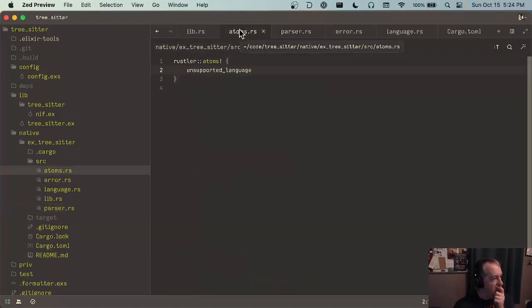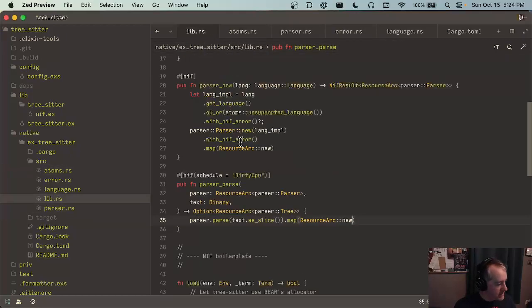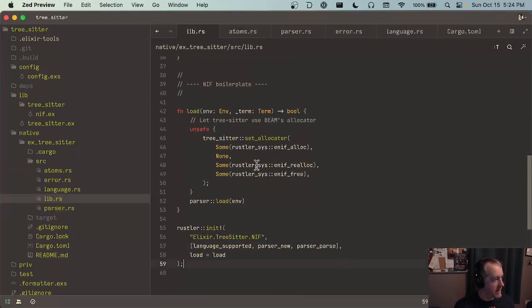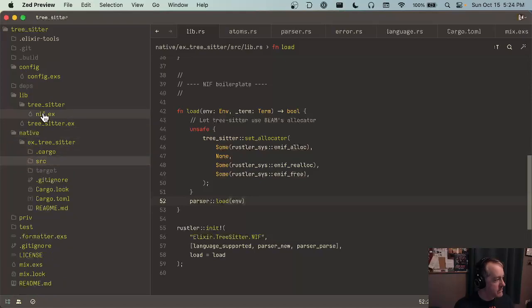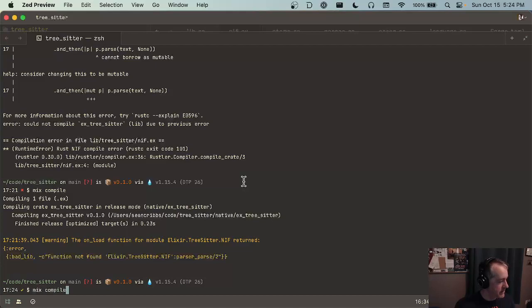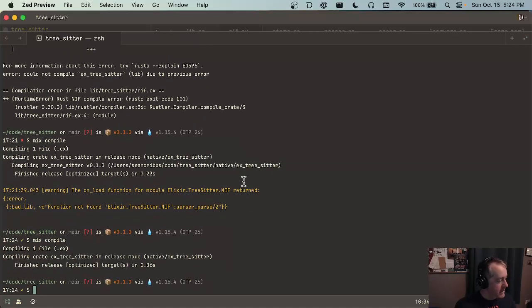Okay. Right. Okay, so what we did here is we added this parser parse, but we didn't add it to our Elixir module up here. So we basically need to do this. We'll say parser parse, and this is going to take 2 arguments. It's a parser and the text. Okay, so now we should be able to compile. Right, so now it can bind it to that module.